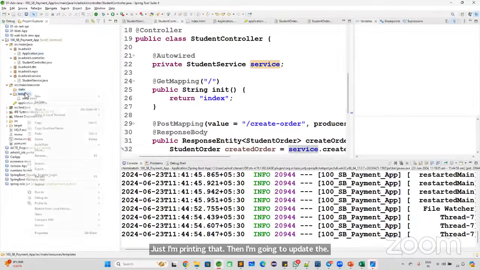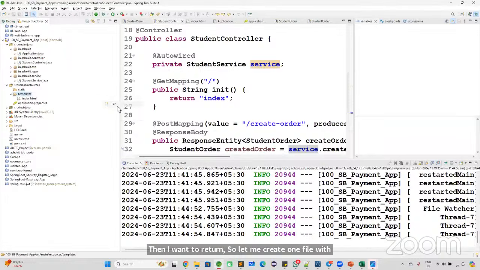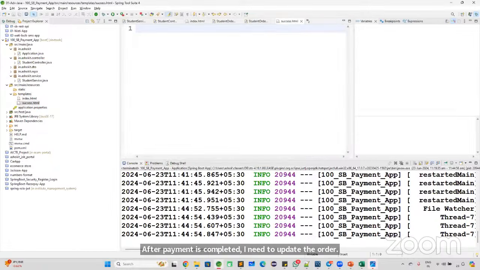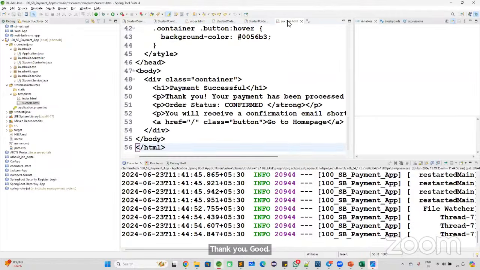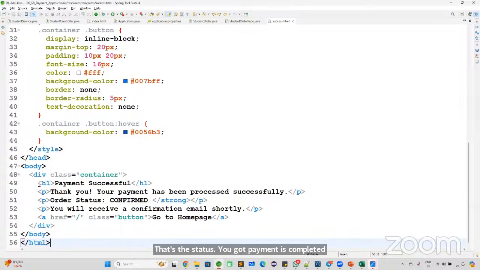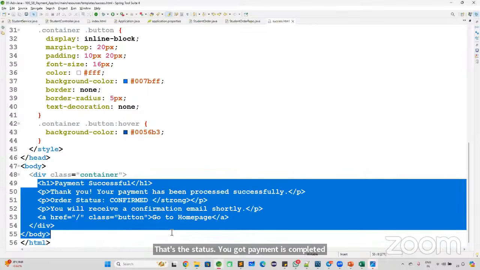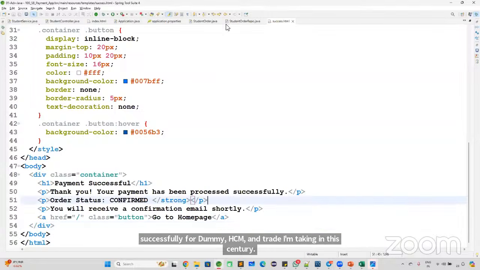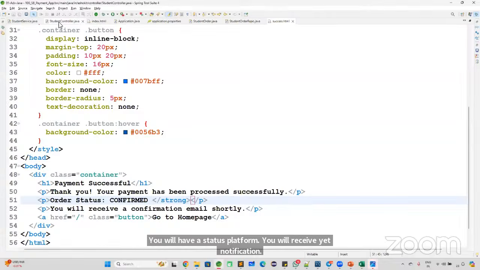So let me create one file with the name success.html. After payment is completed, I need to update the order. After the order status is updated, I need to redirect the user to one success page by using success.html. This is a basic HTML file only. It will just display the status: your payment is completed successfully. One dummy HTML page I am taking. In this HTML page, it will display a message as payment successful. Your order status confirmed. You will receive a notification email shortly. Just one dummy HTML page I created.